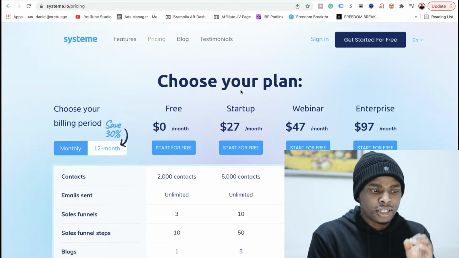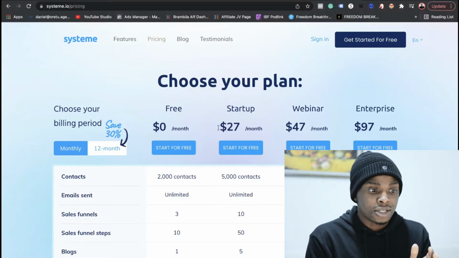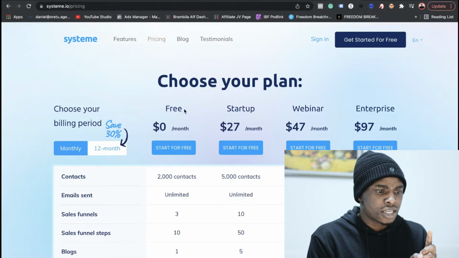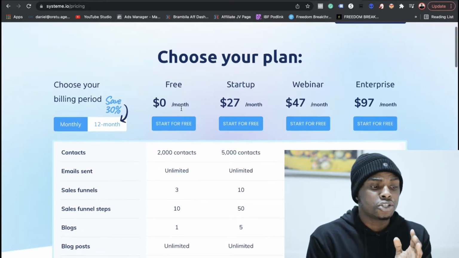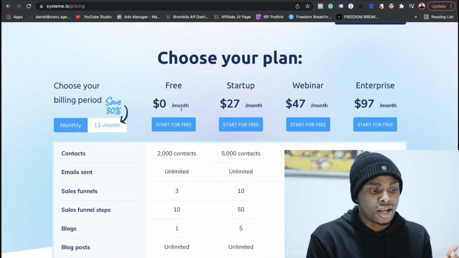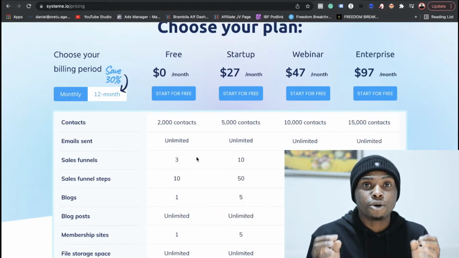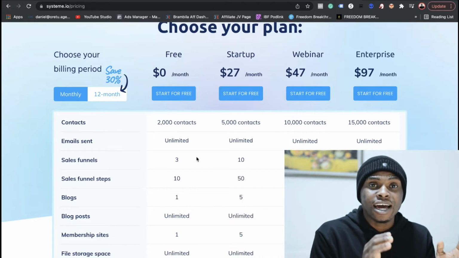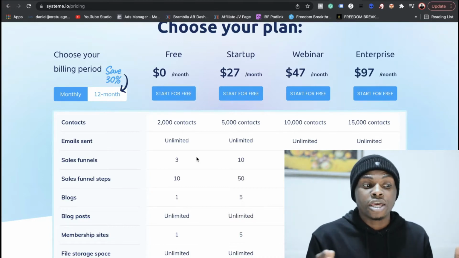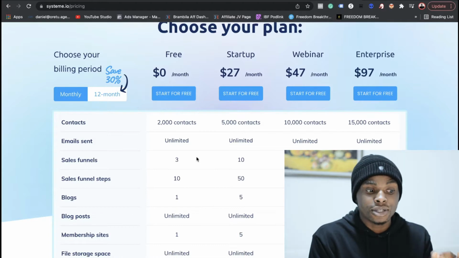Now, let's go over the pricing of Systeme.io. The first thing we want to consider is the fact that they have a free version of the software. And with the free version, you're not just getting some garbage. You're actually getting space for up to 2,000 contacts, meaning if you have up to 2,000 emails inside of your business, you will be able to use Systeme.io for absolutely free.